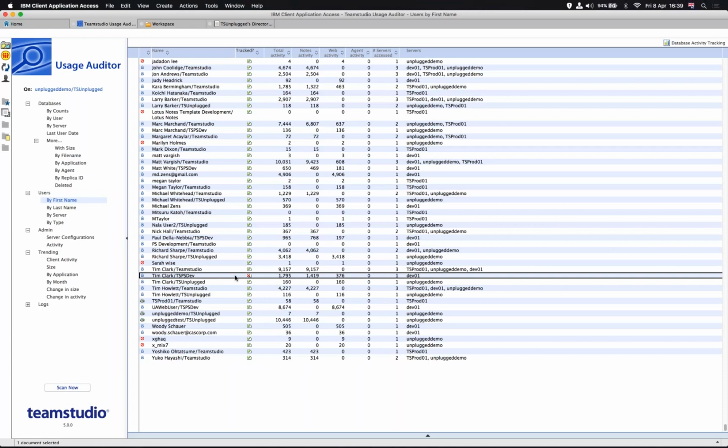Well, Teamstudio being the development-centric organization that we are, we don't really recommend developers access your production databases. We recommend that they do that in development, and then you promote them into test and then production. But if you do have that, you might not want to record that because you might not want to show that users and admins are actually accessing the databases or have that activity recorded as business use.